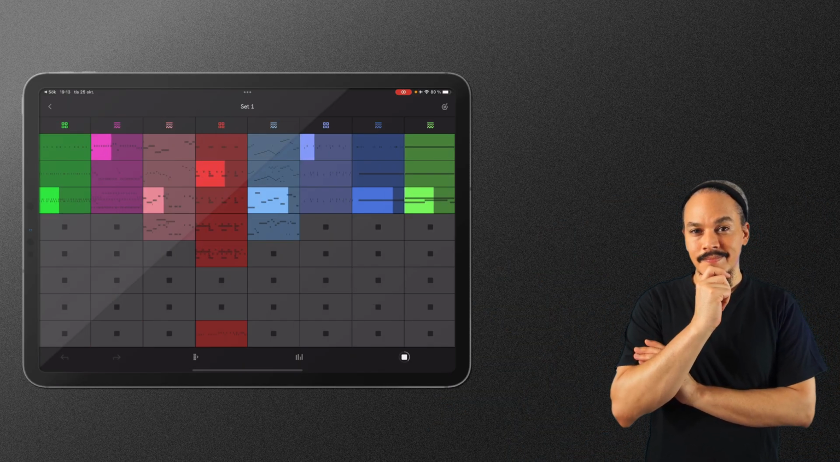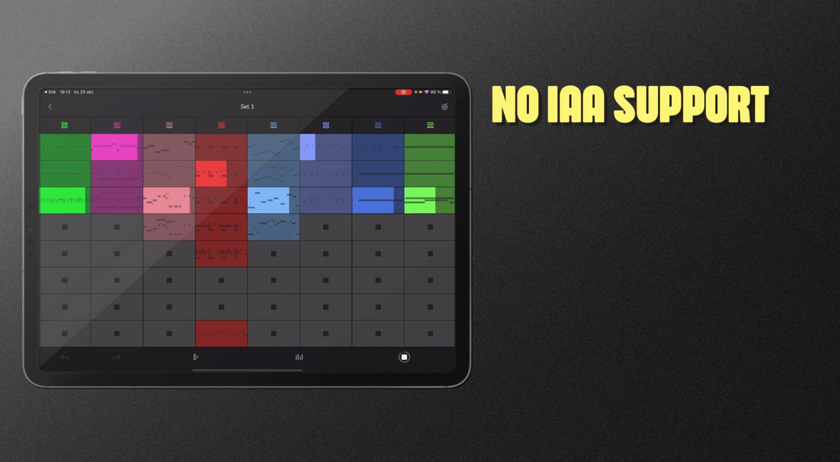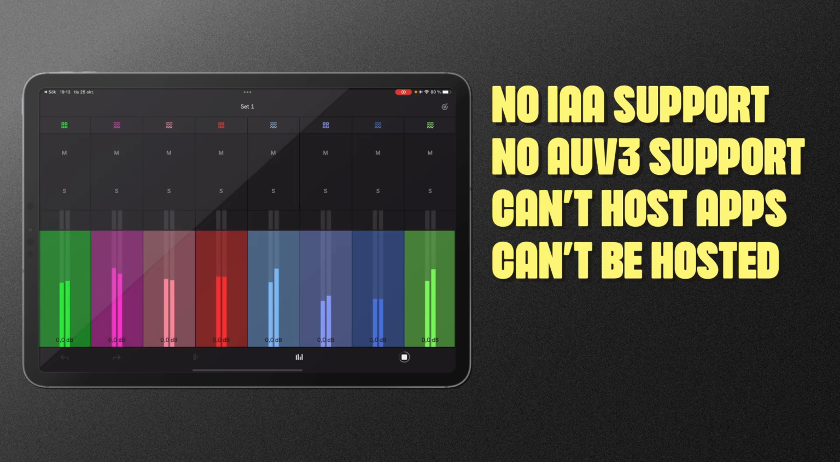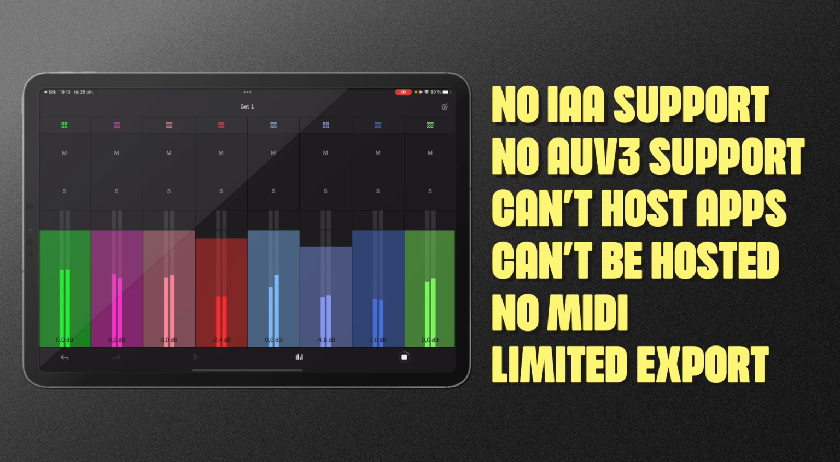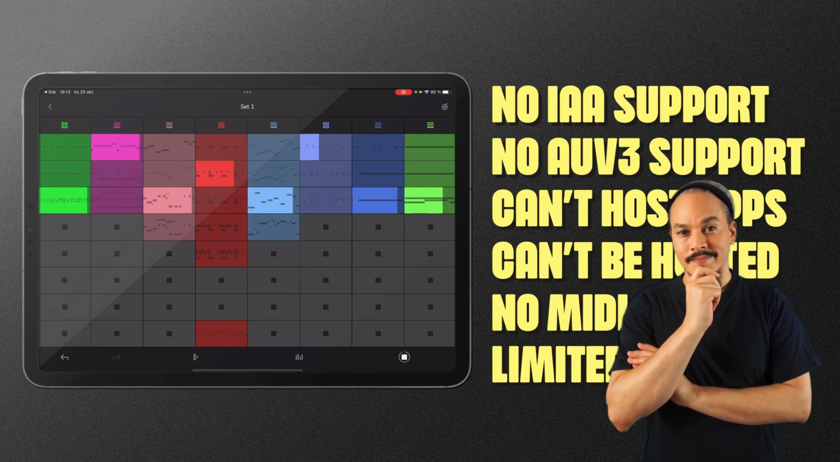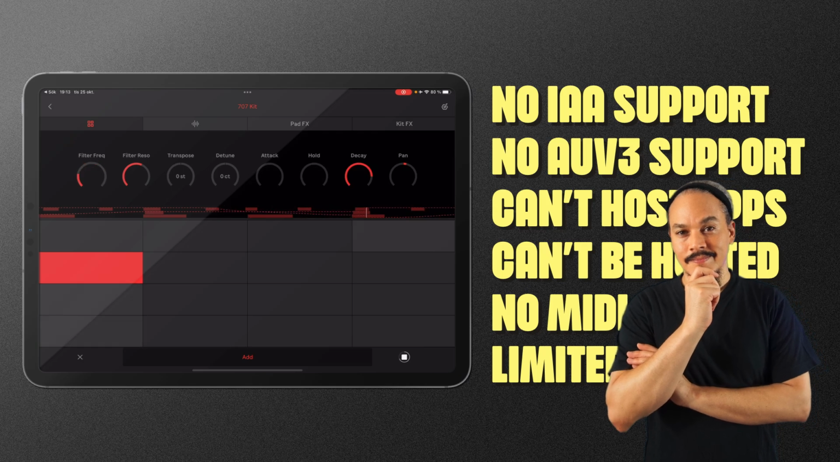So to clarify it quickly here, Note does not support inter-app audio, it does not support AUv3, it can't host any other apps within it, and it can't be hosted by other apps. It doesn't talk MIDI with any other apps, and when it comes to export options, you're extremely limited there too. So as the app is right now, it is not that useful for me, and so I'm not that interested, even though I've heard really good things about it.